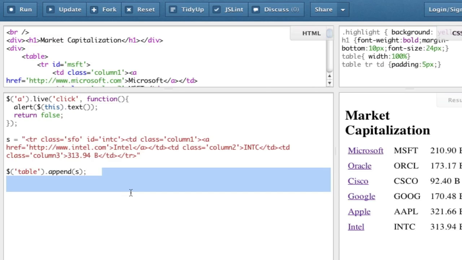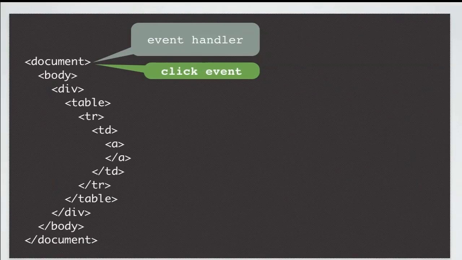So how is all this working? Let's look at a graphical representation of this. When we do live, we are attaching an event handler at the document level. So notice that in the previous case, I said that when you do bind, we were attaching the event handler at the A element. But when we use live, there is no event handler for A. All the event handlers are bound to document.